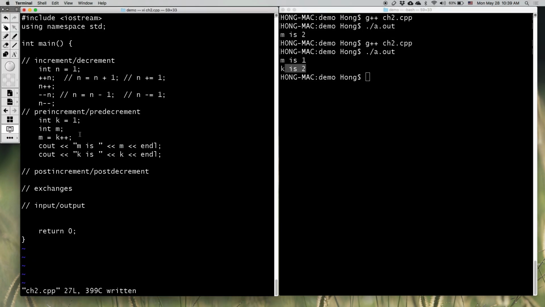So let's change it to pre-increment. If I do pre-increment, it means increment k first. So k is now 2, and then assign the value into m.